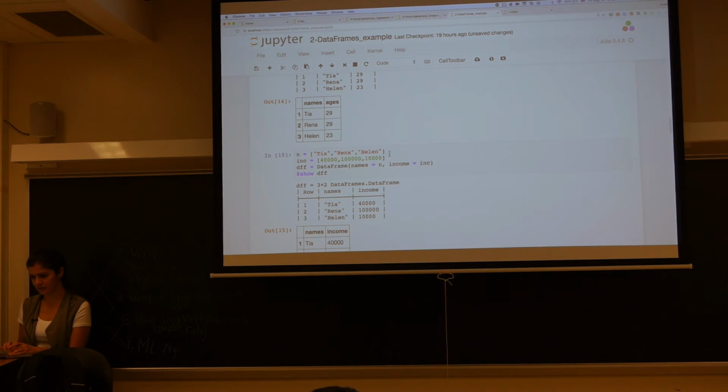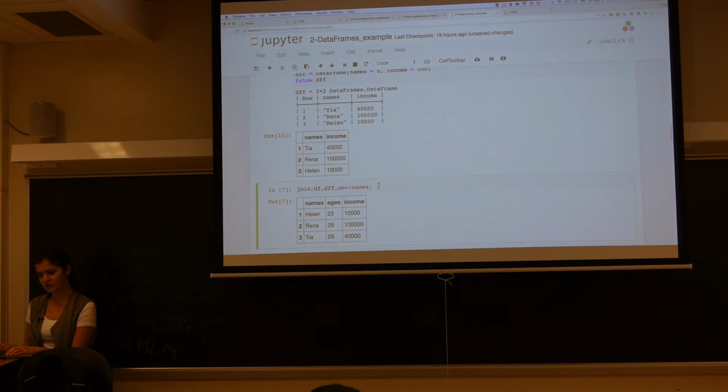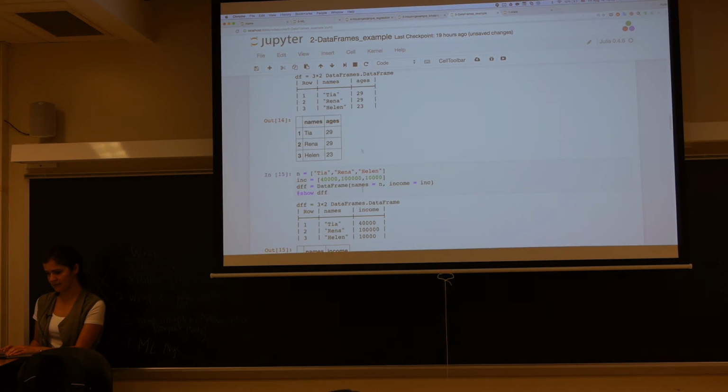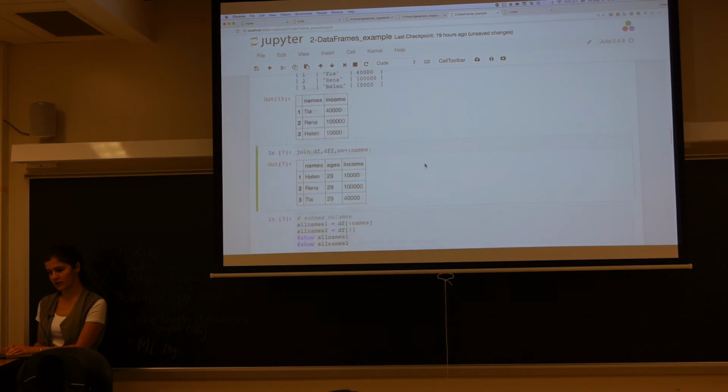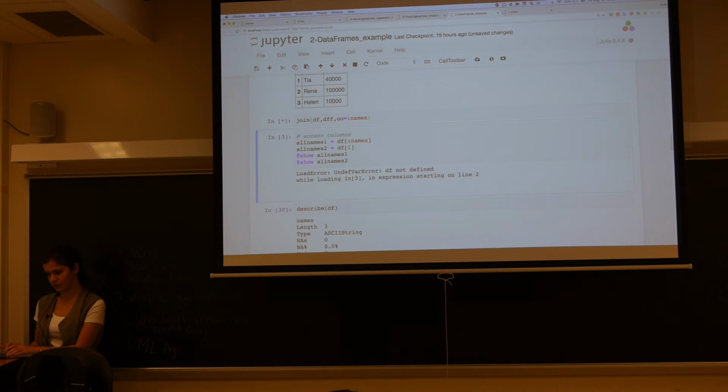This is another data frame of the same people, except that we have their income here. There's a really nice feature of data frames that allows you to combine two data frames together. So there's the join operation, df and dff on names. Both of these data frames have the same field, which is names. So this is telling the code to combine these two things based on names, and it does it for you.